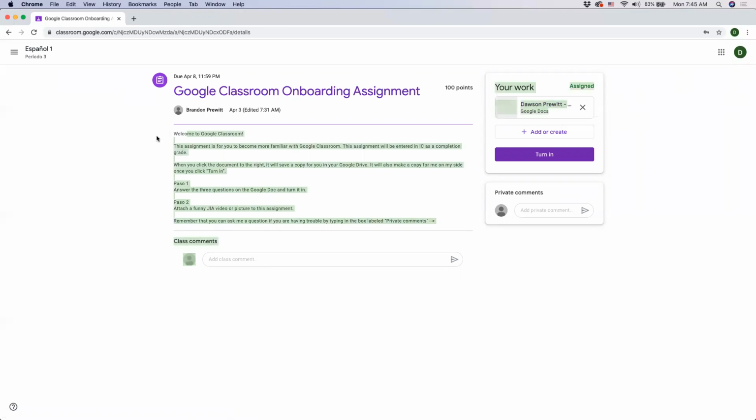So first, you'll want to look at the assignment, read it over, make sure you read all of the instructions. I don't put them there for just fun. I put them there to communicate with you and tell you what you should do. So this assignment is for you to become more familiar with Google Classroom. This assignment will be entered in IC as a completion grade. So when you click the document to the right, which is right here, it will save a copy for you in your Google Drive. It will also make a copy for me on my side when you click turn it in, which we will look at, or turn in.